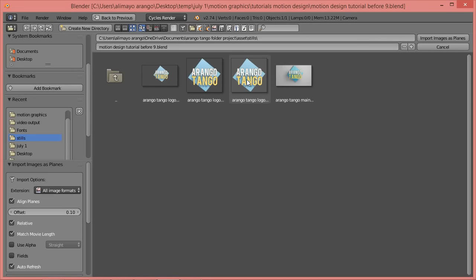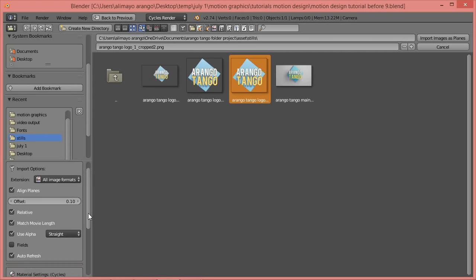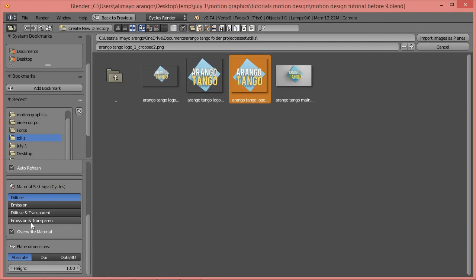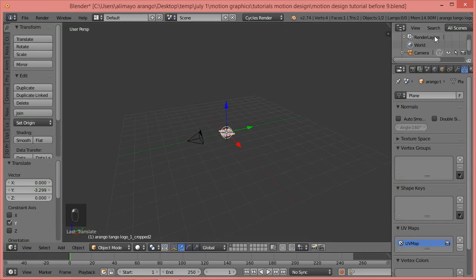And basically what you see here is a logo I made up for another YouTube channel that I have. And it's just this image on a transparent background. So I'm going to select this. But before importing, I'm going to go down here and make sure I have a check mark next to Use alpha. I'm going to scroll down even more, and make sure that I change this setting from diffuse to emission and transparent. And then now I'm going to select import images as planes.